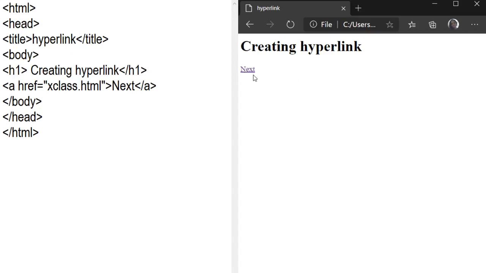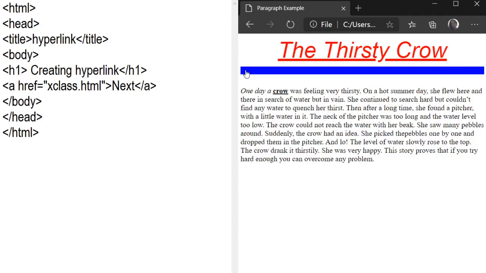This is the hyperlink, this next. When you click on this next, the linked document will be opened here, and the linked document is this one.